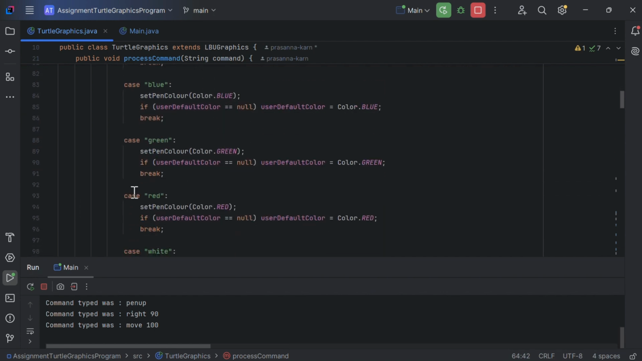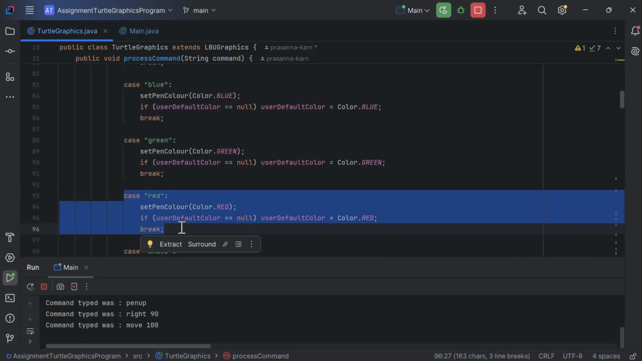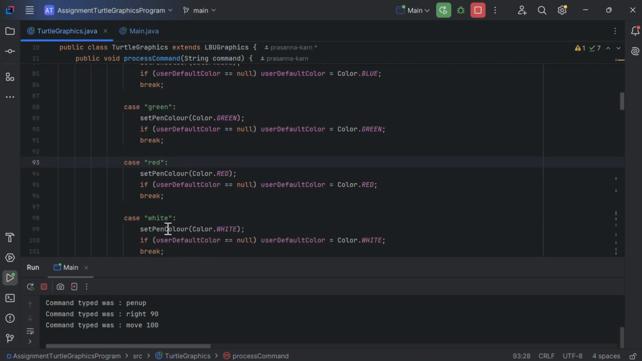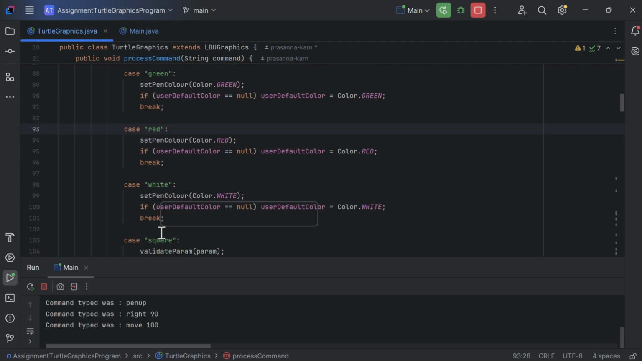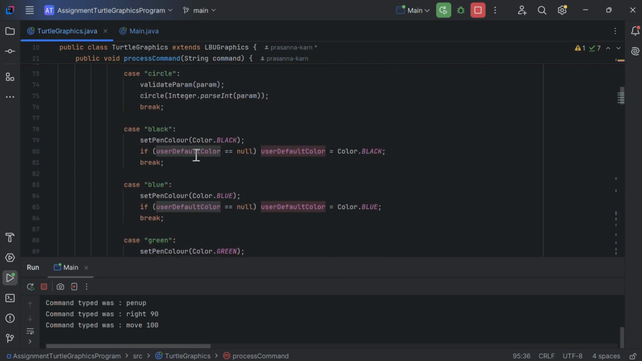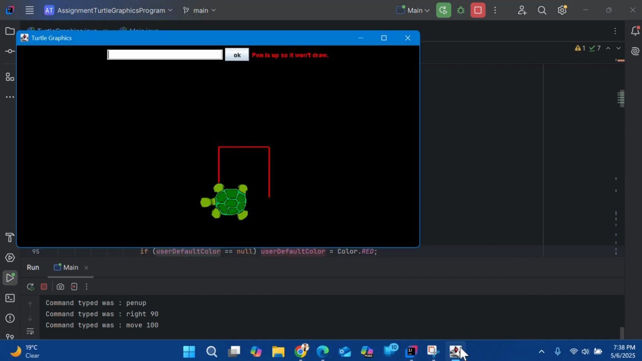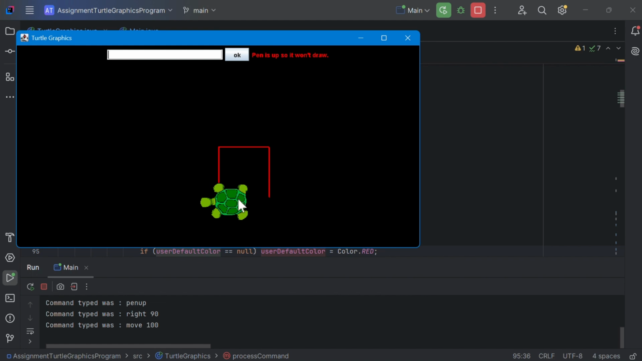As you can see here, the red is over here, the command for the red color, and just above that there is a command for the green color. Just above that there is a command for the blue color, and also white color over here, and also the black color. But I'm not going to use the black color because the UI is black and it won't make sense.